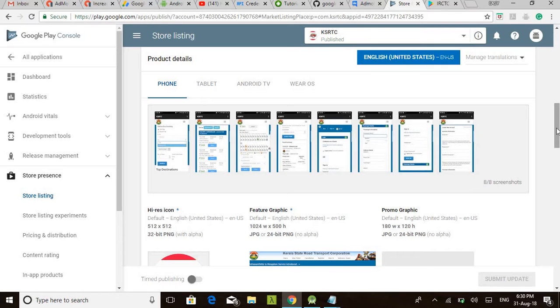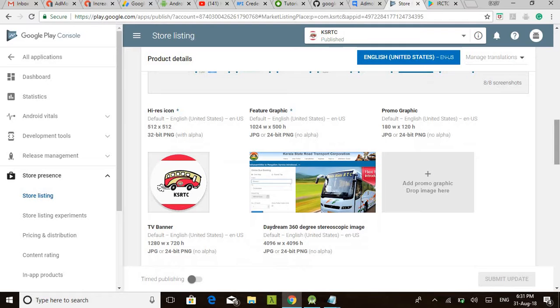There you can see all the screenshots and banner icon, everything. Here we can remove anything, icon or banner or anything. Here we can remove by closing here and add another icon there.